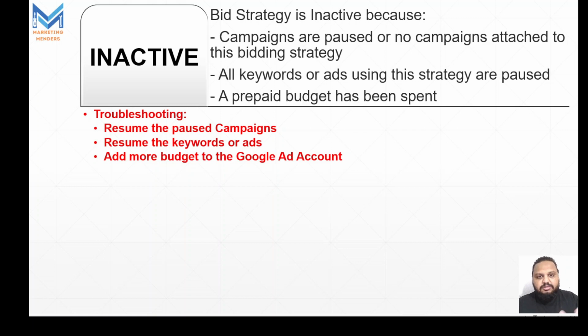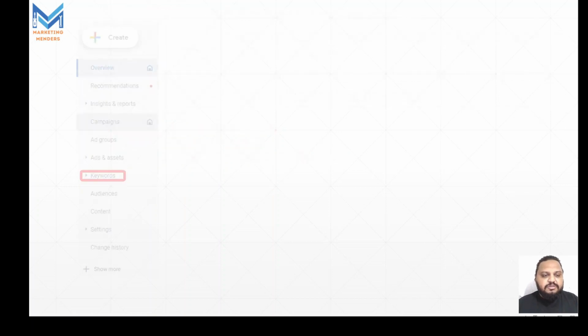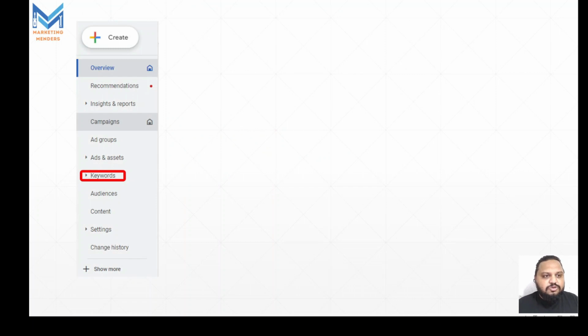So let's just look at the second part, which is how to resume the campaign, how to resume the keywords, or how to resume the ad. The simple process is, you just go to the left hand side panel of your Google Ad screen, and there you will find this option of keywords.